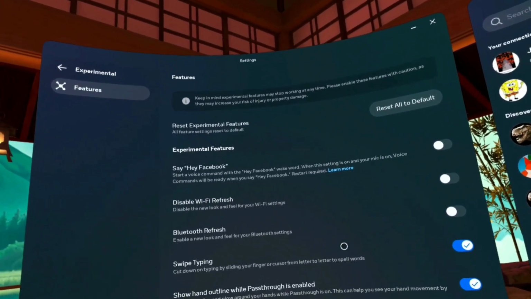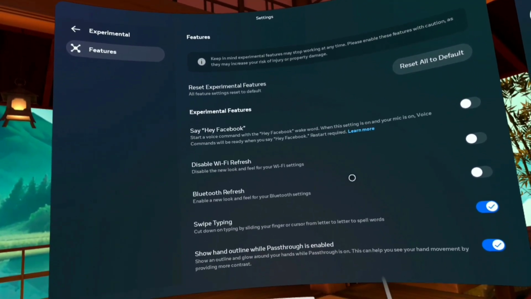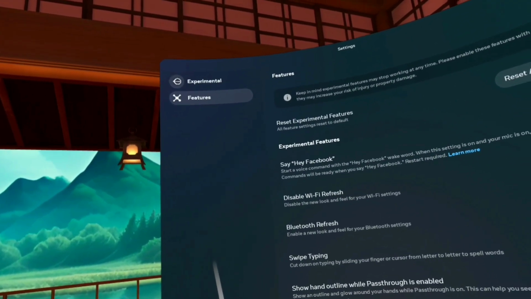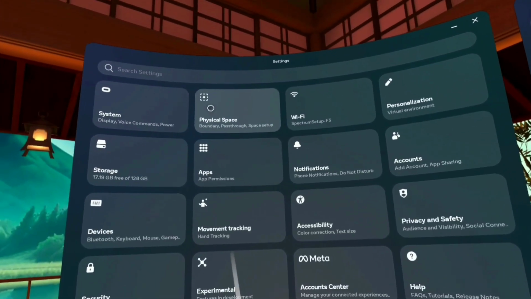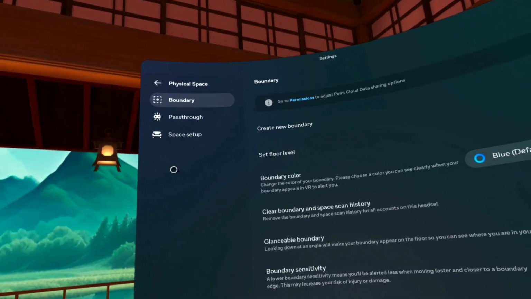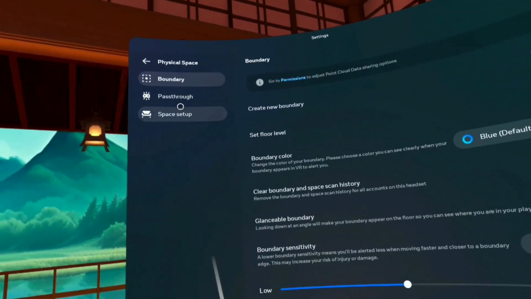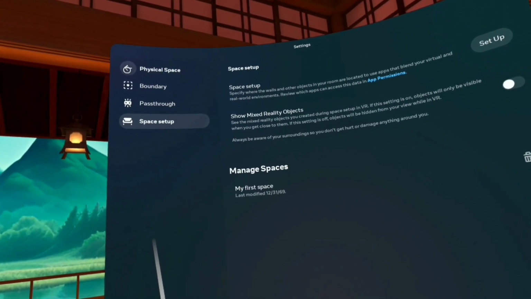Am I missing something? Do you guys see anything that I don't? I don't see anything that talks about lying down. That's some bullshit. That is some bullshit. Maybe it's on the physical space. No. That is so dumb.